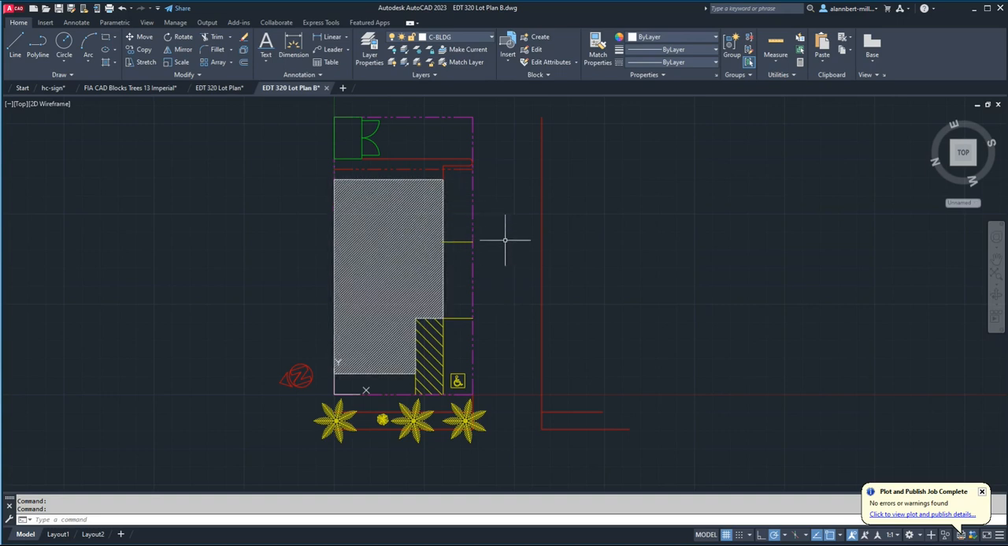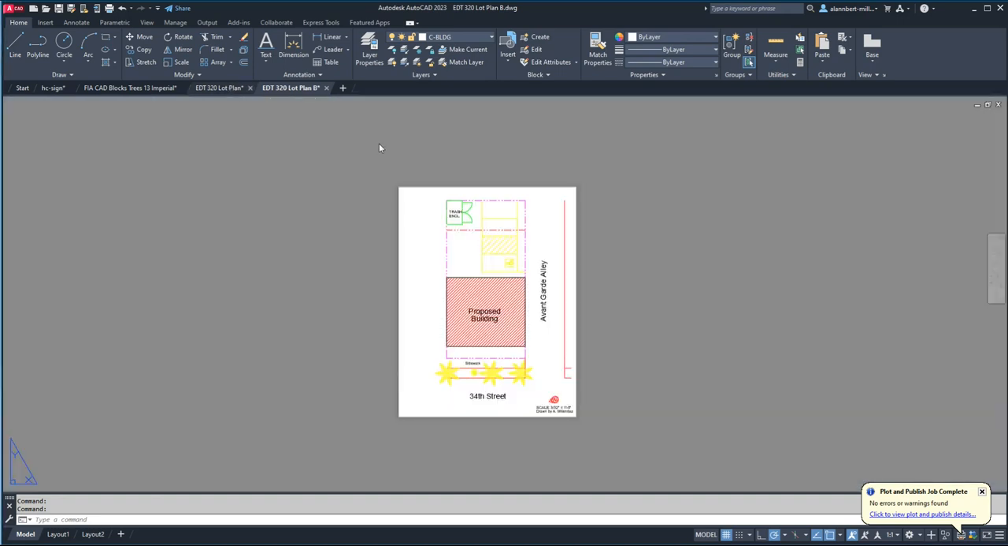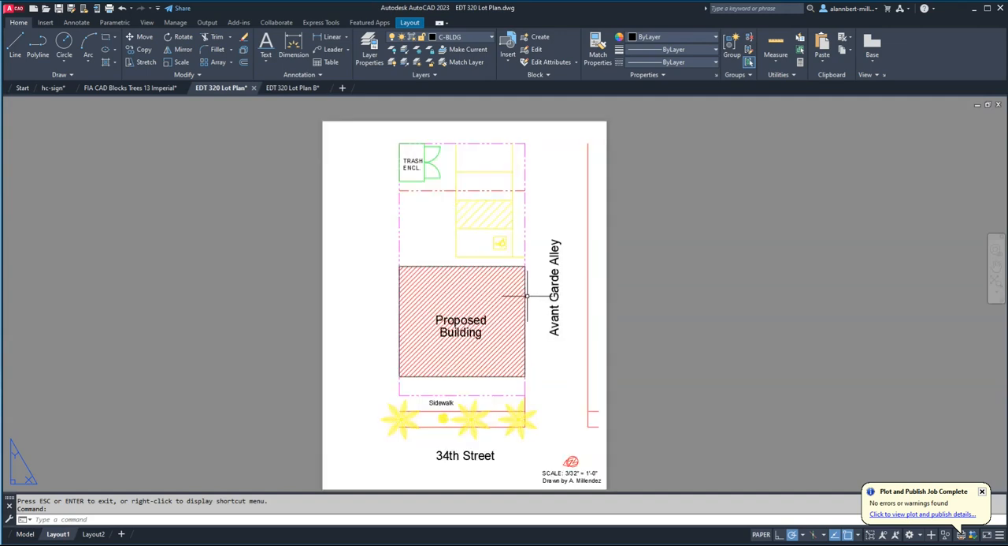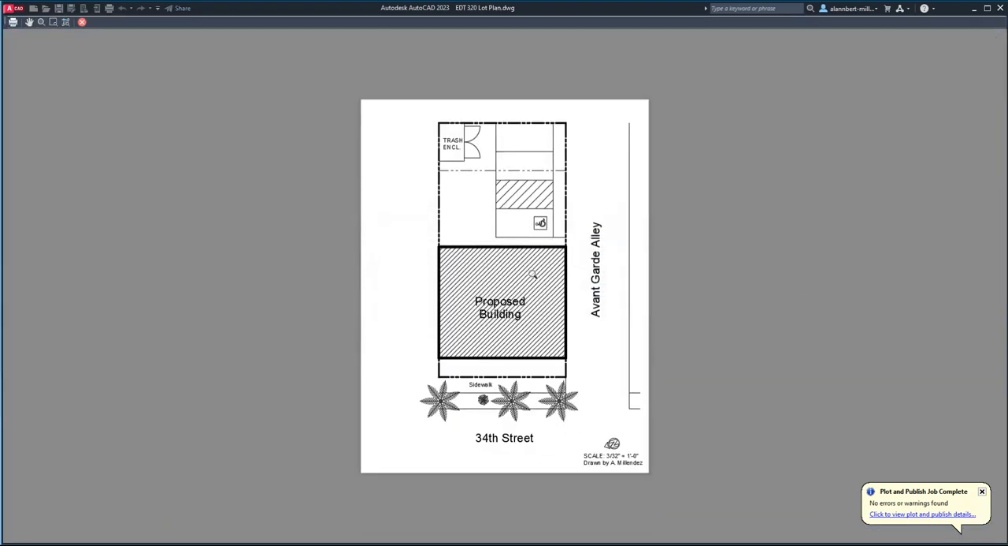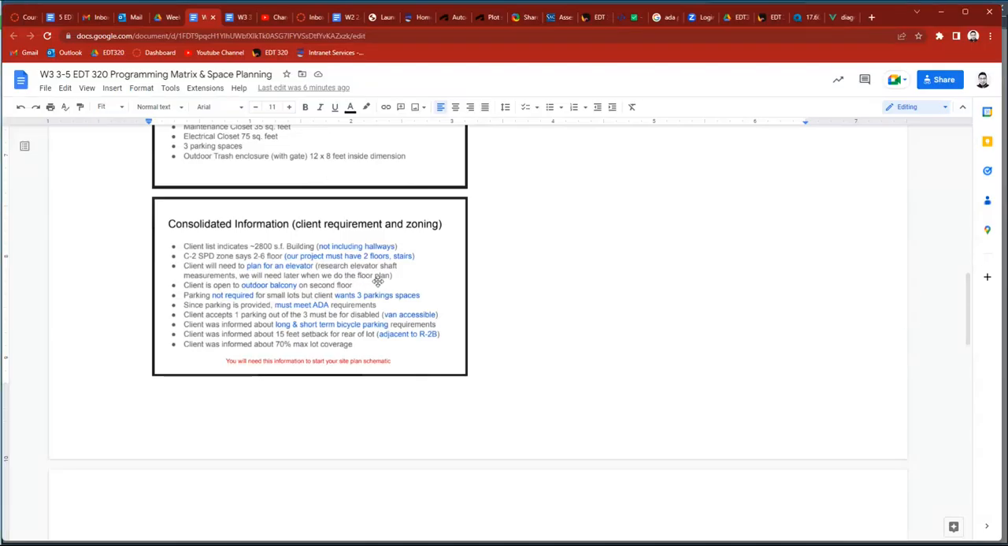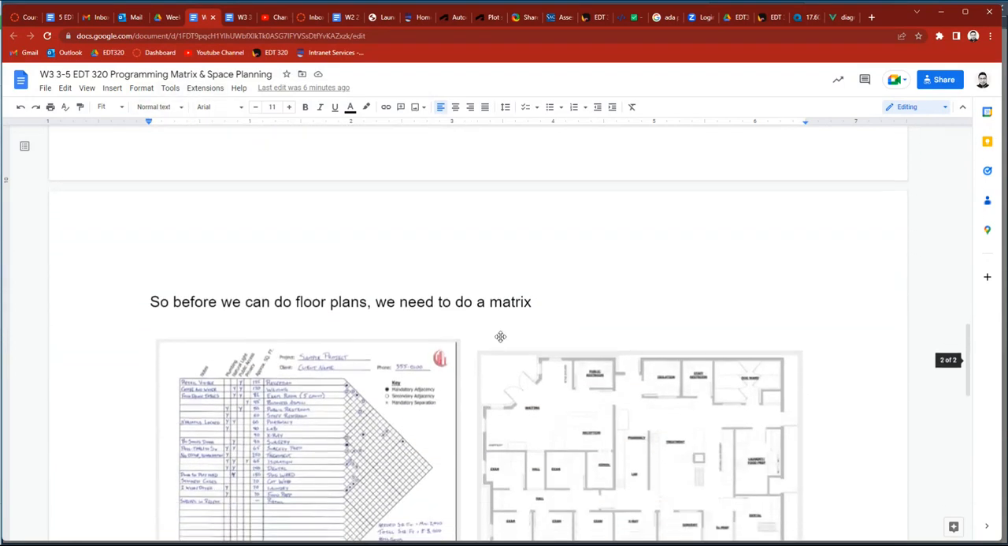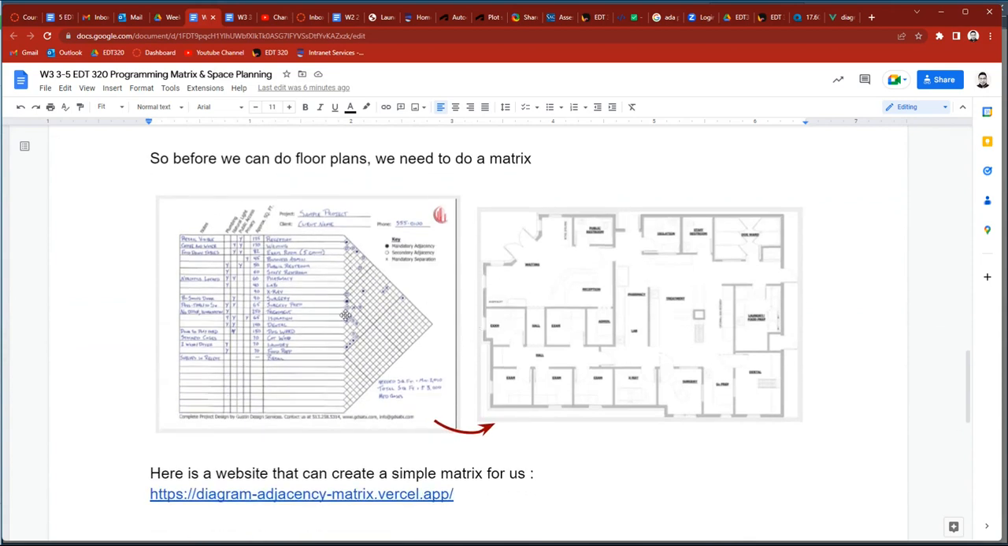Yeah, you can work with this one, or we can just do the very basic layout that we have right now, which is this building. Okay. Anyway, we're going to go back into our space programming matrix, and we have to do a matrix in order to do a floor plan.